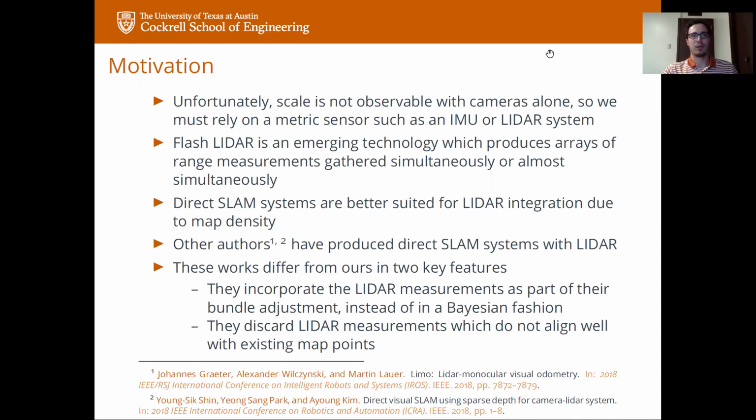Several other authors have created work similar to ours, direct monocular SLAM plus LIDAR. But they incorporate LIDAR measurements into their nonlinear least squares scheme and discard measurements which do not closely align with a map point.